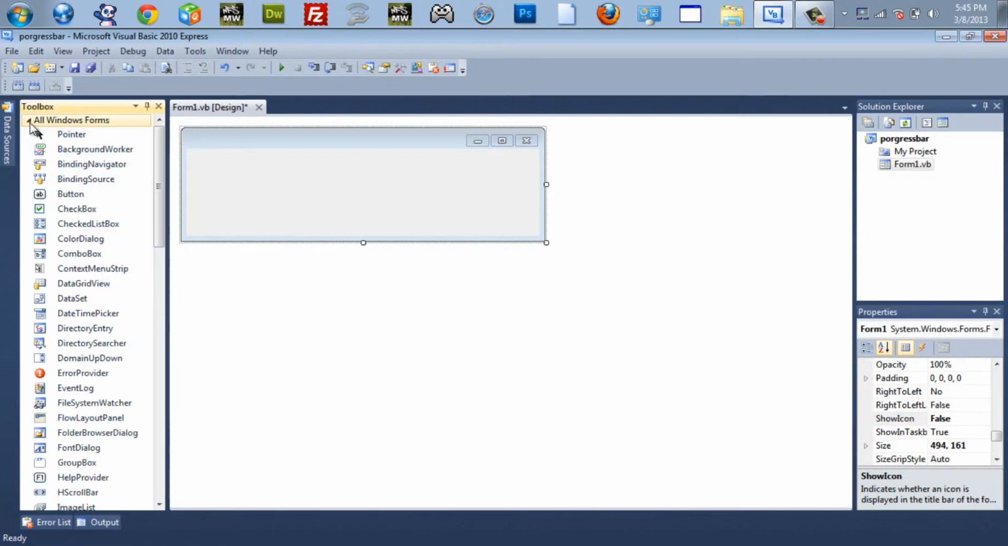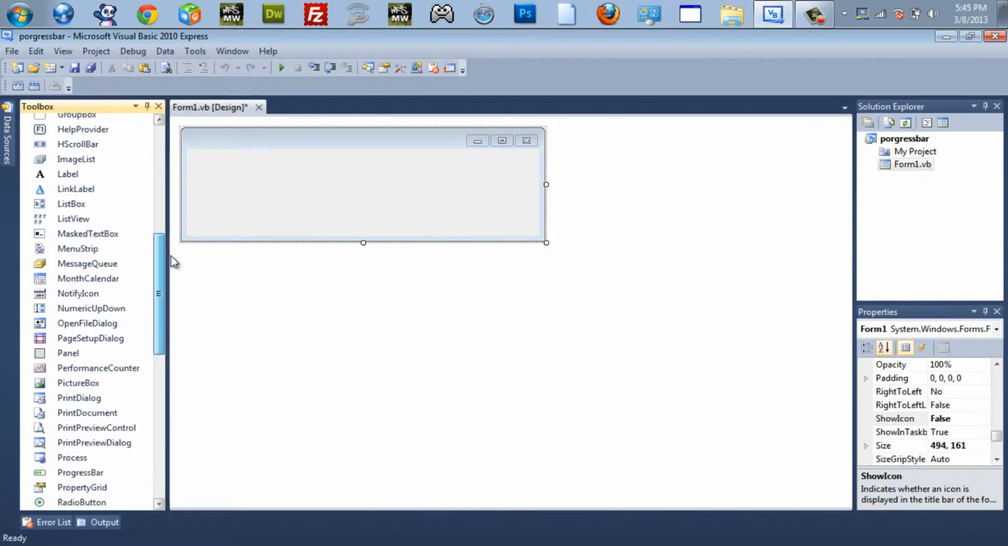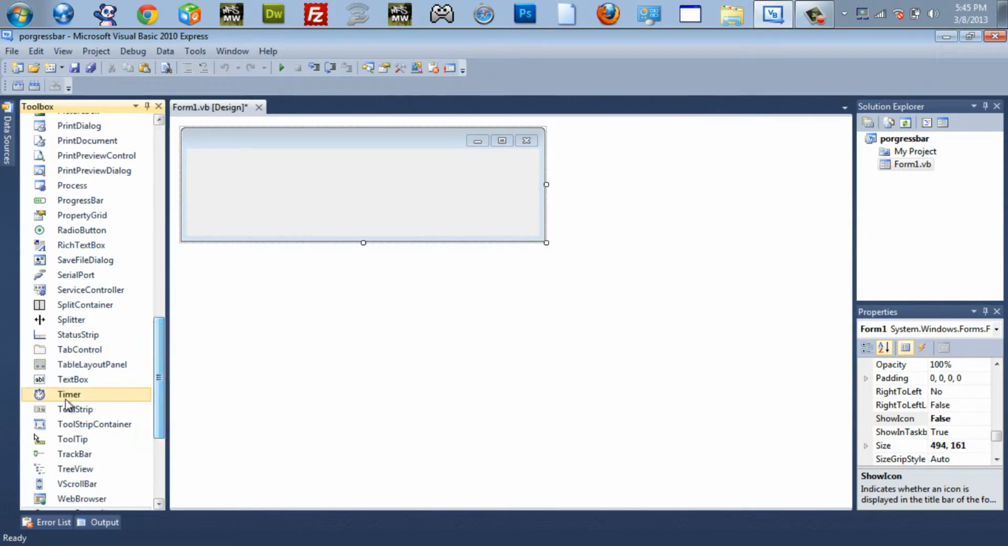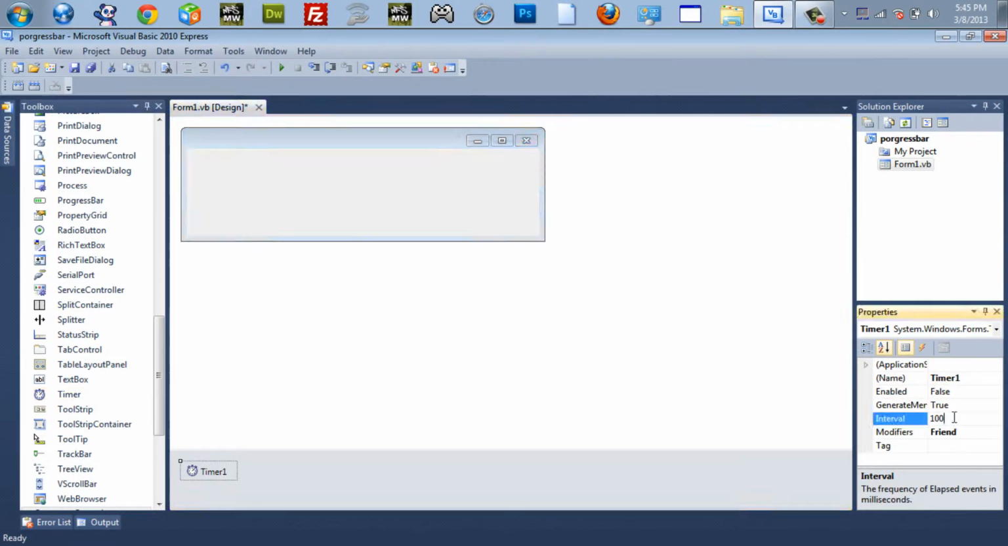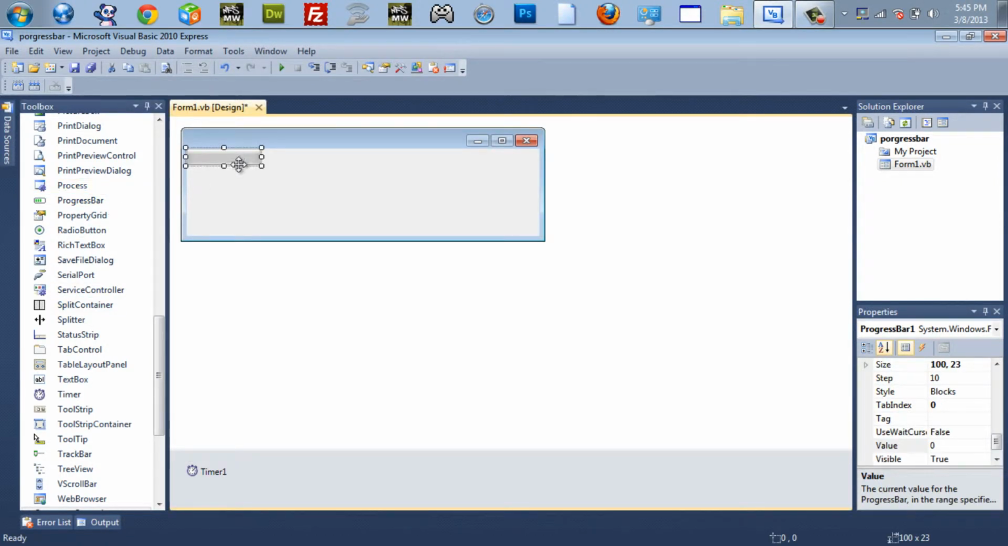So I don't know why my tools aren't all the way open, but the first thing you're going to need and the most important thing is a timer. So we're going to go ahead and add that and turn the interval to 1. And then another most important thing is definitely going to be a progress bar. And we can add that, and you can add it wherever. I'm just going to add mine to the top.